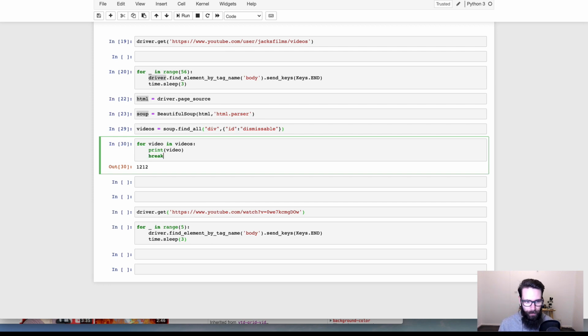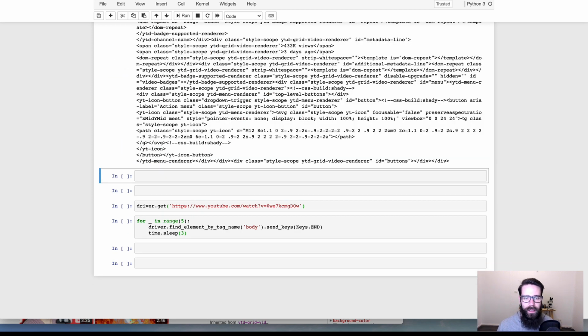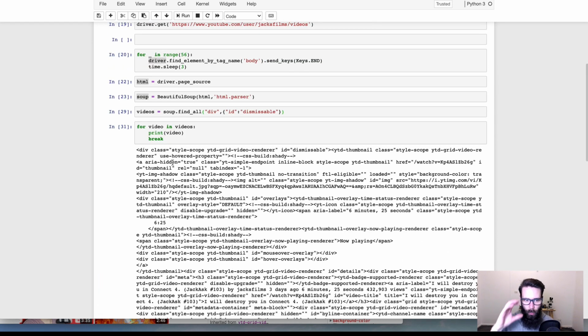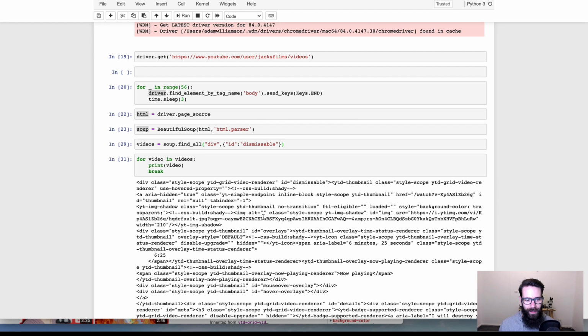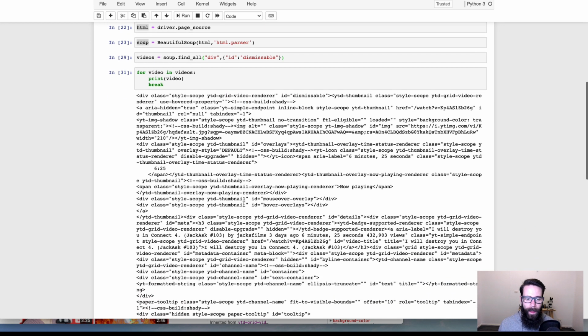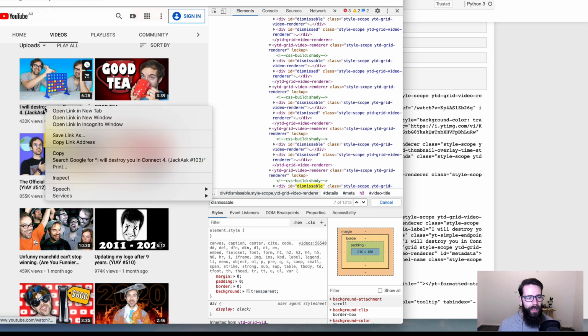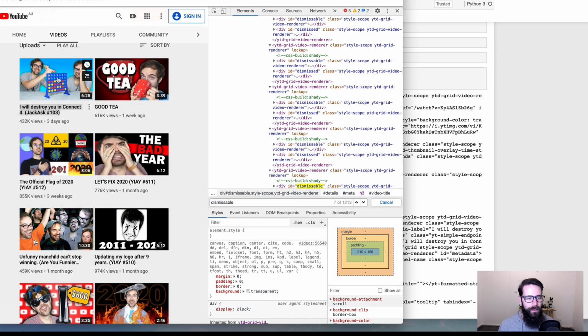So what I might do is put a quick break in there, and all it's going to do is loop once. Cool. So it's looped once, and what we can see here, just in that one video, is all of the HTML that's available to us. And we're going to rely on the inspect element to find the details that we're after. What we're after is definitely the URL, okay?